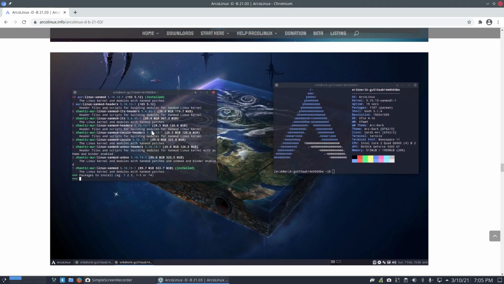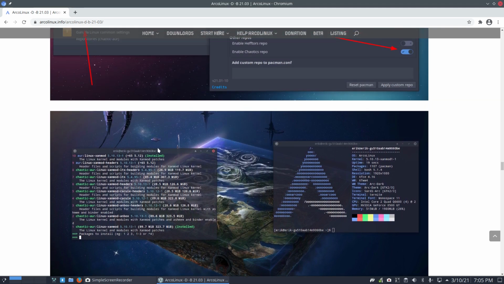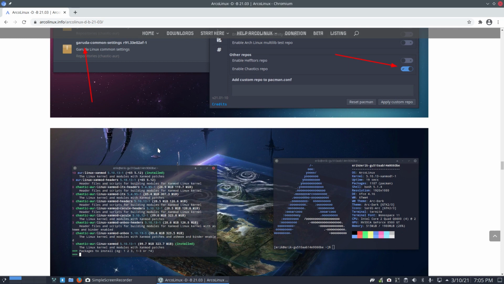Now, packages always work with a repository. There is a package, but also a signing key, the key from Chaotic. So both of these things are necessary.